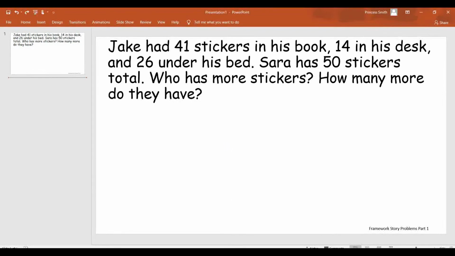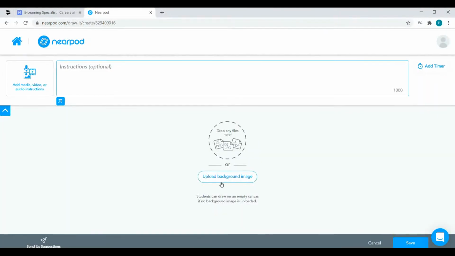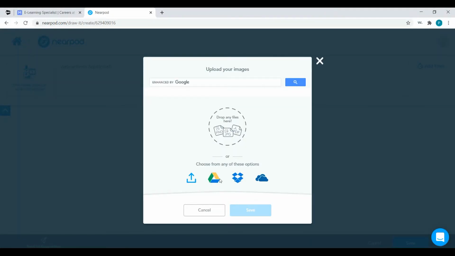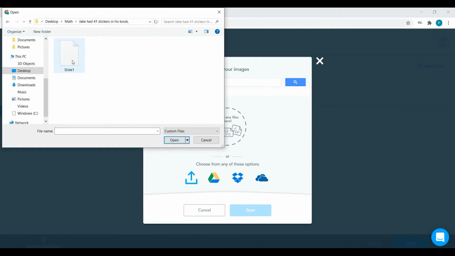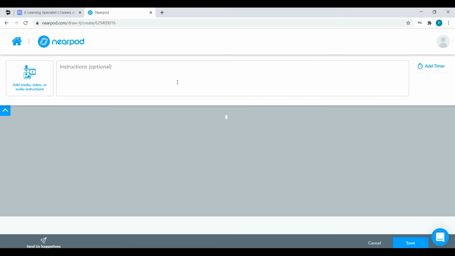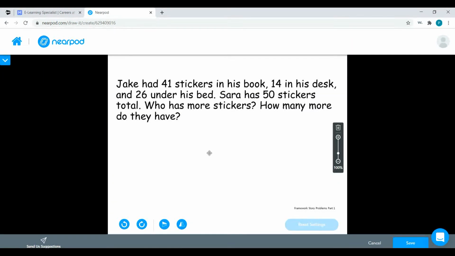And so I'm going to go back and I'm going to upload this picture into the background. Nearpod is really great because it gives you several options of how you can upload pictures. You can search for items online, or you can upload them here directly from your computer, the drive, etc. So I'm going to upload directly from my computer, and this is the folder that I would like, and this is the question that I would like. So here you see now the question is completely in the Draw It feature on the background, and the student would be able to write.